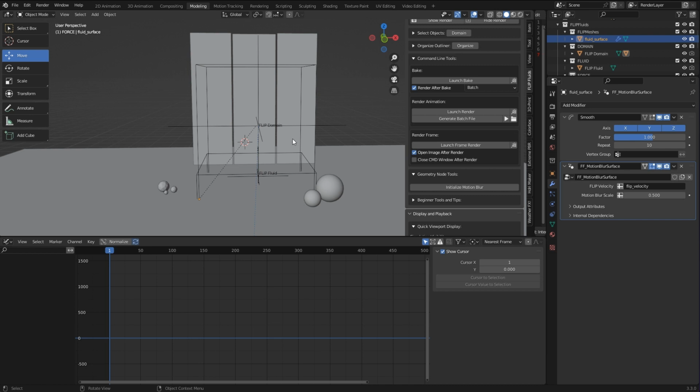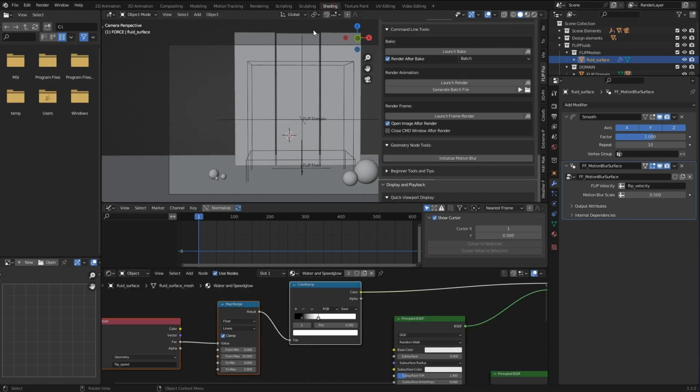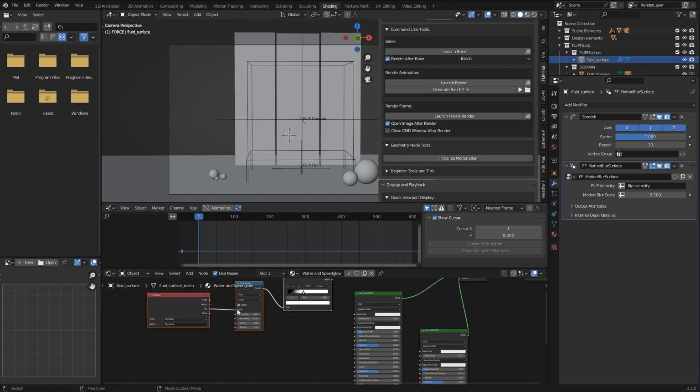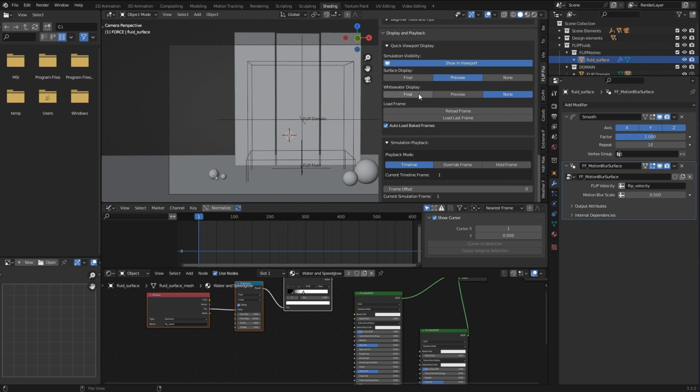In the blend file you can download, there's also a prepared shader node. Have a look inside here. This is what you will find there. And it's important to know that attributes will only be visible in your final mesh. If you are working with a preview mesh, attributes will not take any effect. And motion blur is, as I said, only visible in a final rendering.